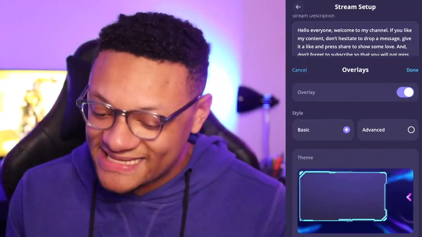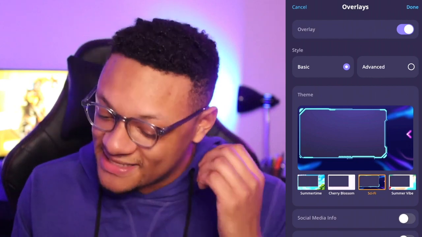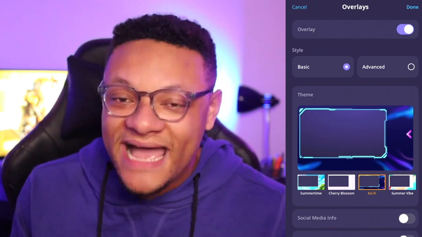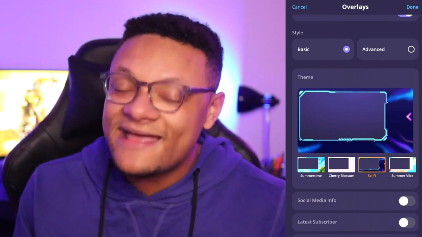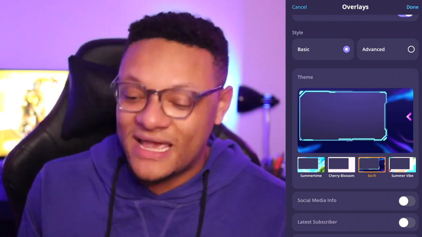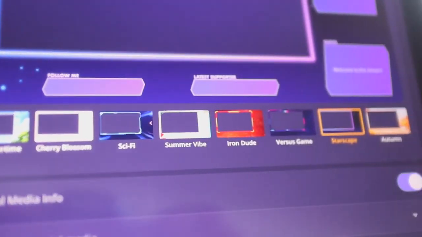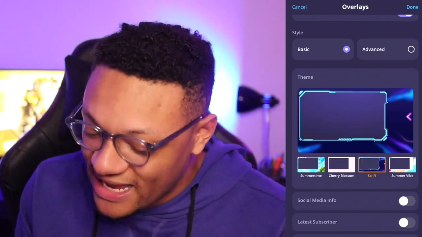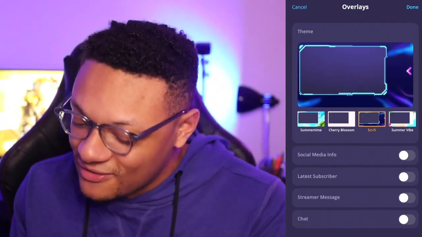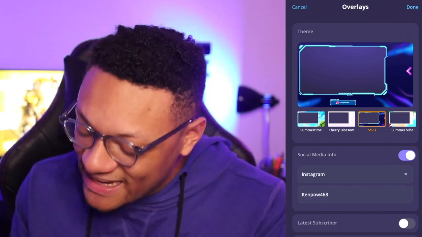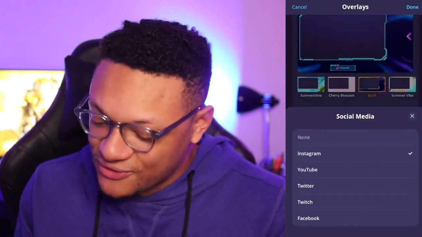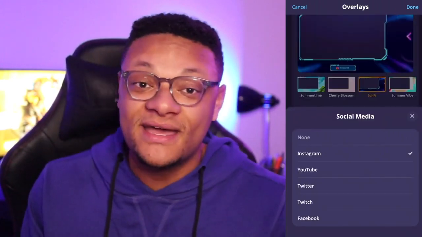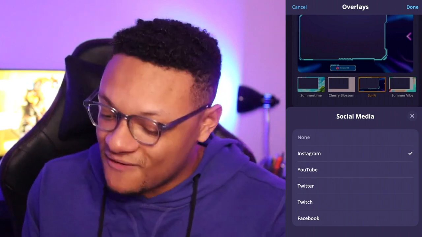Next, we have our advanced settings, and this is where the fun begins, people, because if you stay within the basic style type, this is where you can set the theme of your stream. So you can go ahead, check them out, see which one works for you. And if you find one that you like, go ahead and stick with it. And below that, you can add in your social media info. That can be your Instagram, YouTube, Twitter, Twitch, Facebook. It'll be a label so people know where to go follow you.